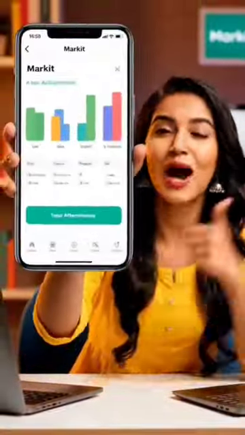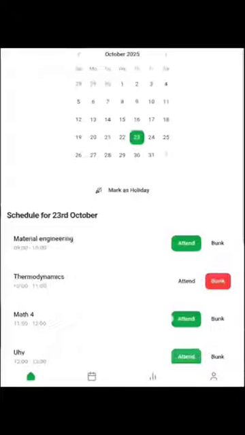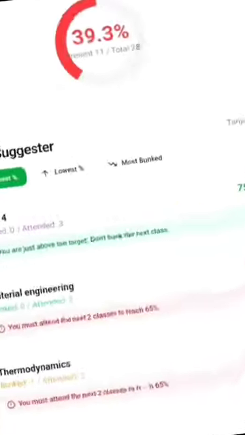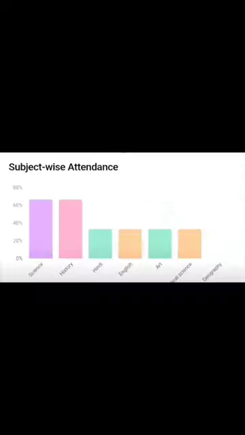Hi, are you tired of tracking your attendance percentage? Then try Market. This app helps you track your attendance simply by tapping on bunk or attend, and this app also shows smart suggestions for bunk and attractive graphical comparisons. This is a full tutorial guide for setting up the Market app.